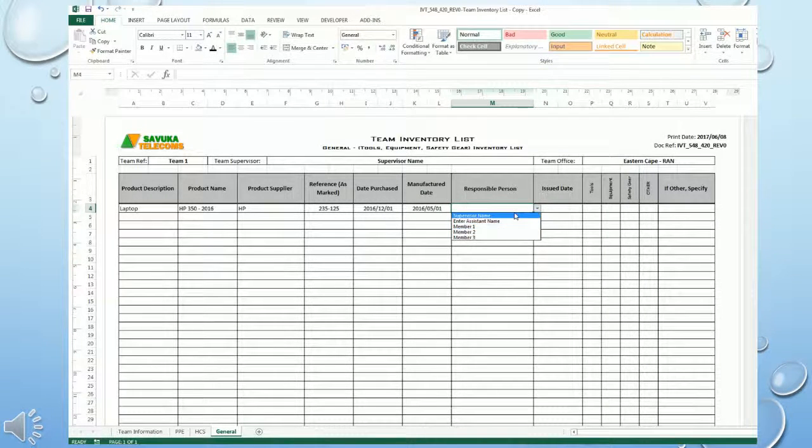Then select the person responsible. Once again, the drop-down list will be there automatically, and the date you issued this to the employee. Then specify if it's a tool, in this case no. Equipment, yes, it's a laptop. Safety gear, no. And other will be not applicable because it's not another thing.